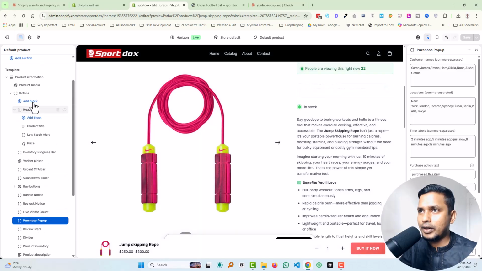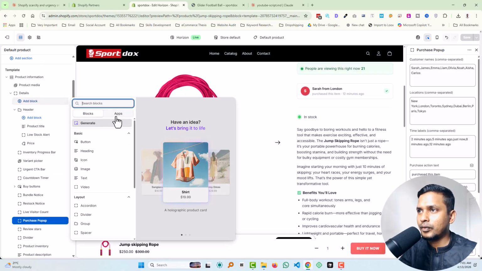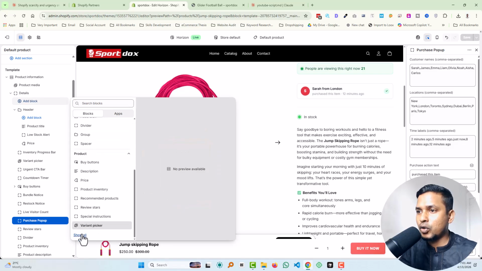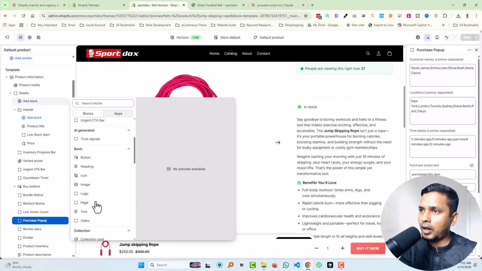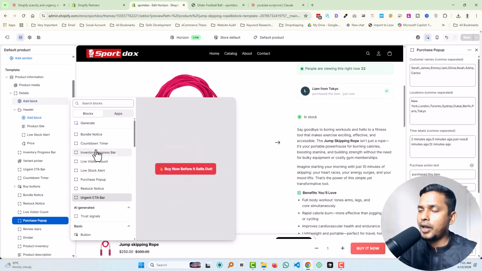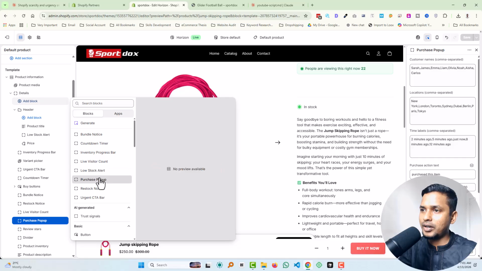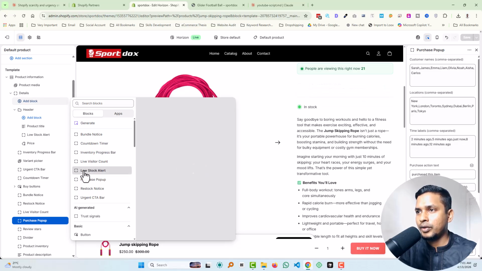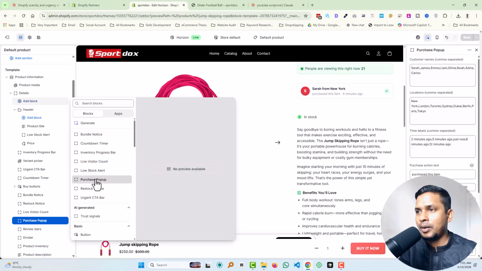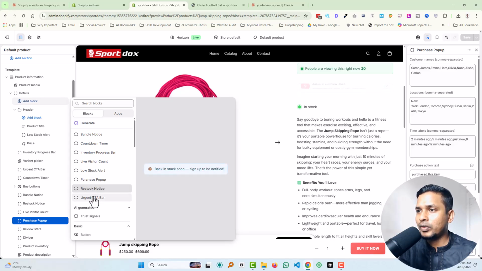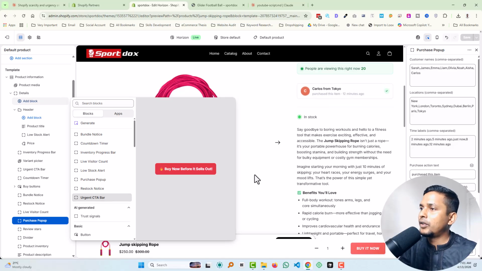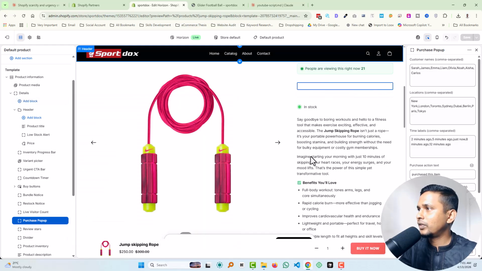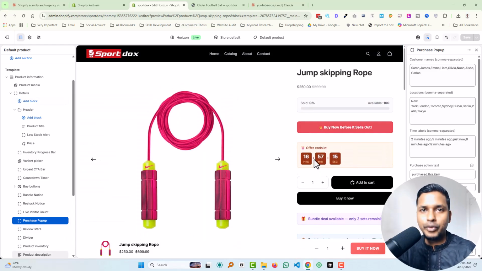And if I click on the add block, then click on show all, now you can see all the 8 urgency and scarcity blocks. For example, bundle notice, countdown timer, inventory progress bar, live visitor count, low stock alert, purchase pop-up, restock notice, urgency CTA bar. So I hope you understand the blocks of all these urgency and scarcity ready code snippets.